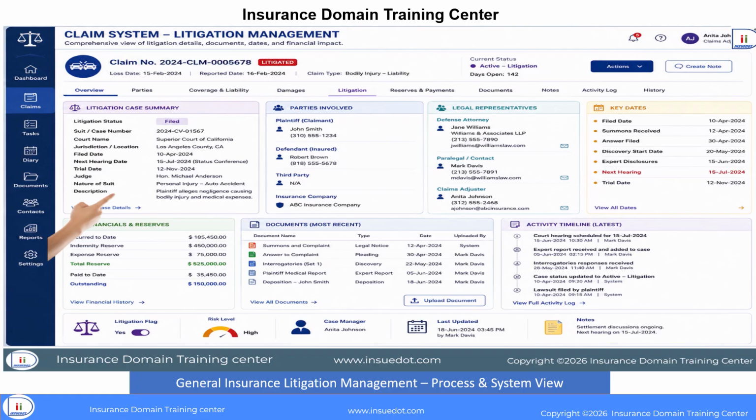the case. Next, we have the parties involved section. This area identifies the key participants associated with the litigation. These may include the claimant or plaintiff, the insured defendant, any third parties involved in the dispute, and the insurance company responsible for handling the claim. Maintaining accurate party information is essential because legal documents, correspondence, court filings, and settlement discussions all depend upon these details.